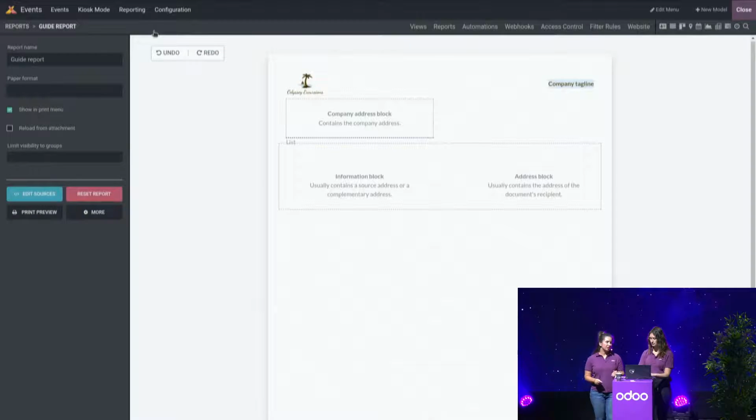Maybe before we start, I actually don't really like my header and footer. They're a bit too plain for my company. Could we change that quickly?